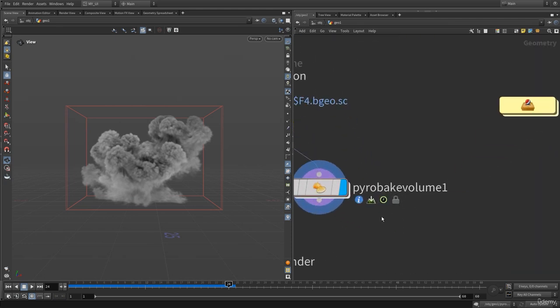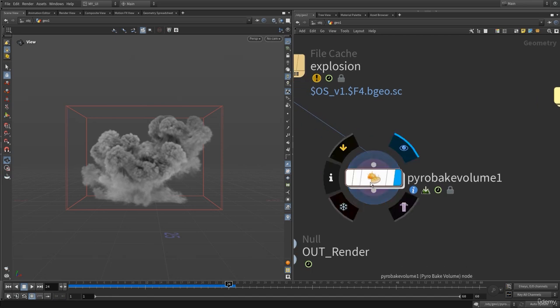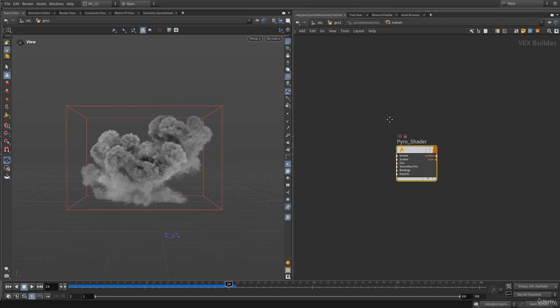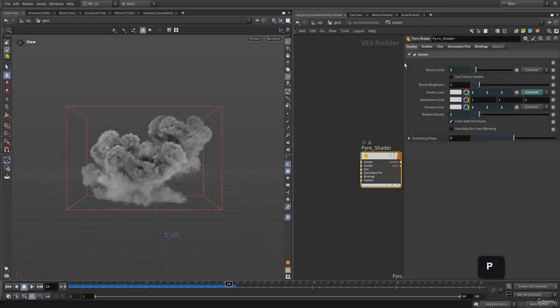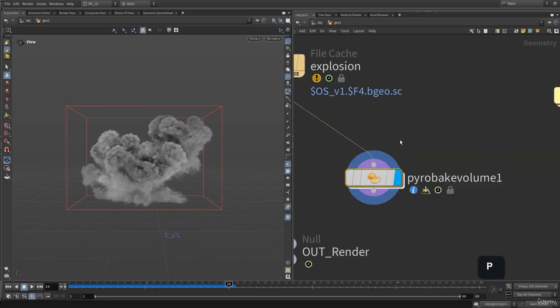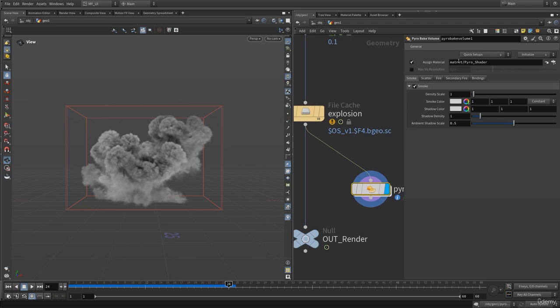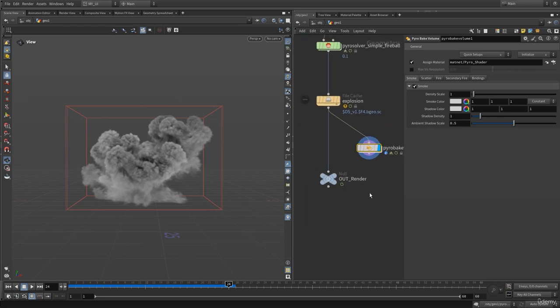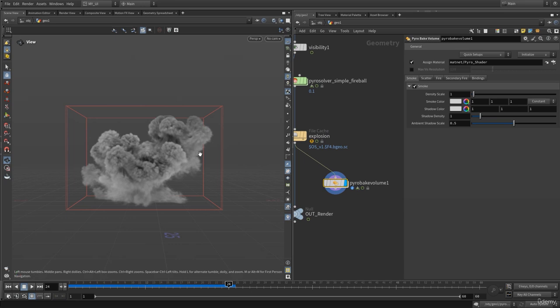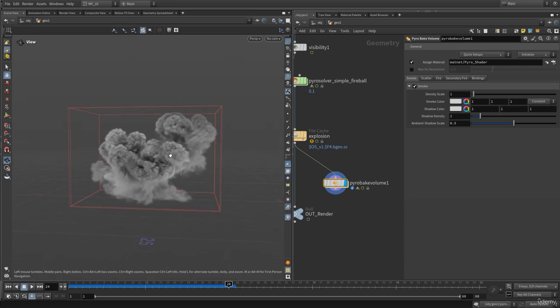It means that inside of the pyro bake volume, and as you can see we have this lock icon, which means that it is a digital asset, so we can dive inside the node to take a look. Inside of that we have this matnet, and inside of the matnet we have the pyro shader, and we have all of these parameters exposed at this pyro bake volume level. This pyro shader will create a good looking explosion material.